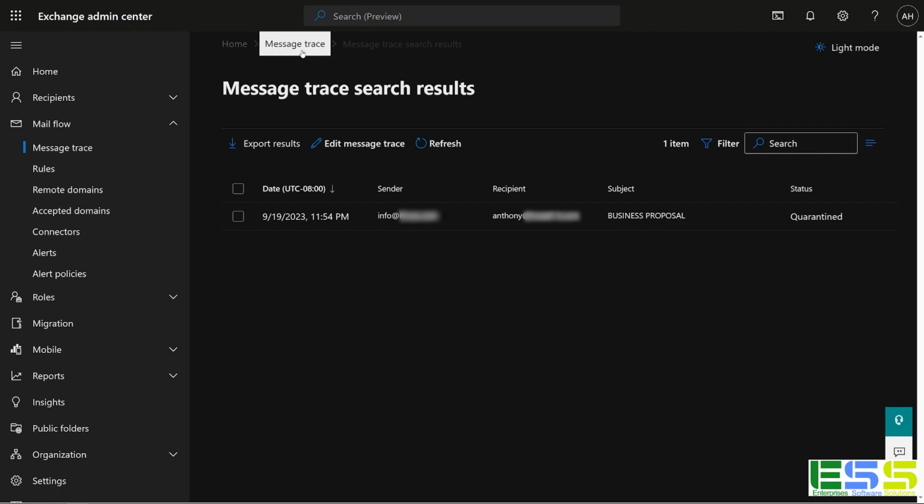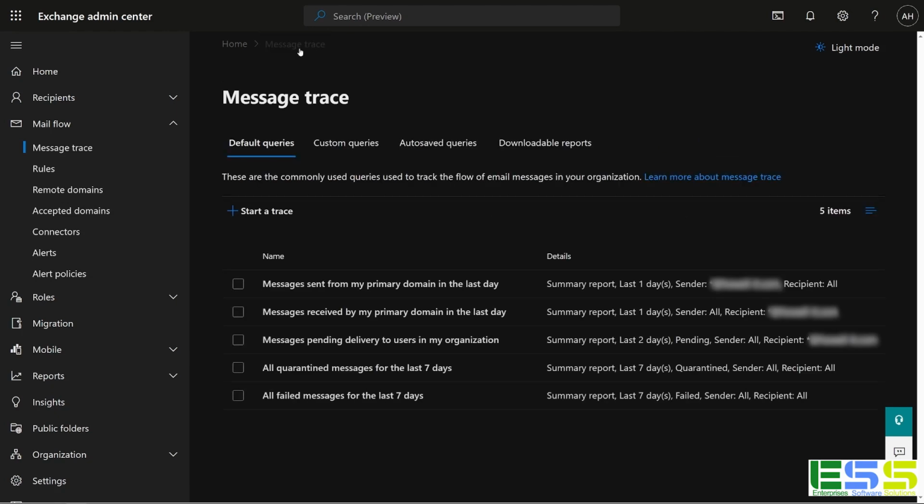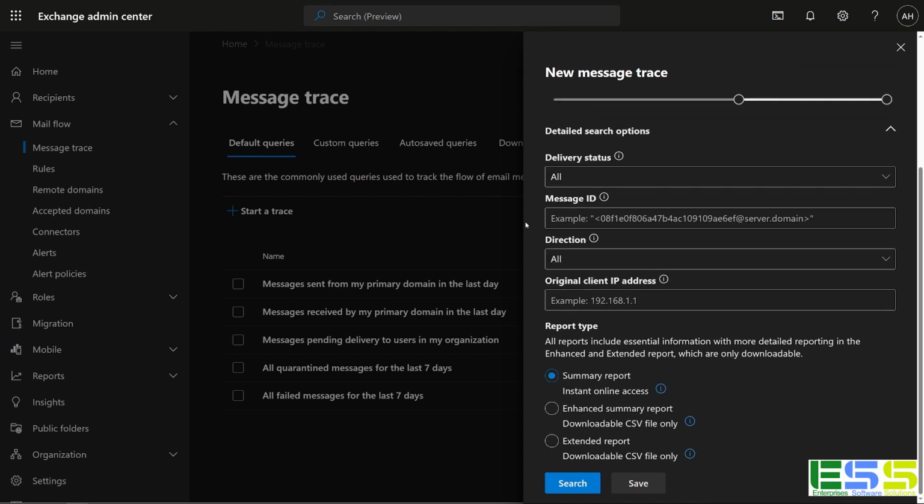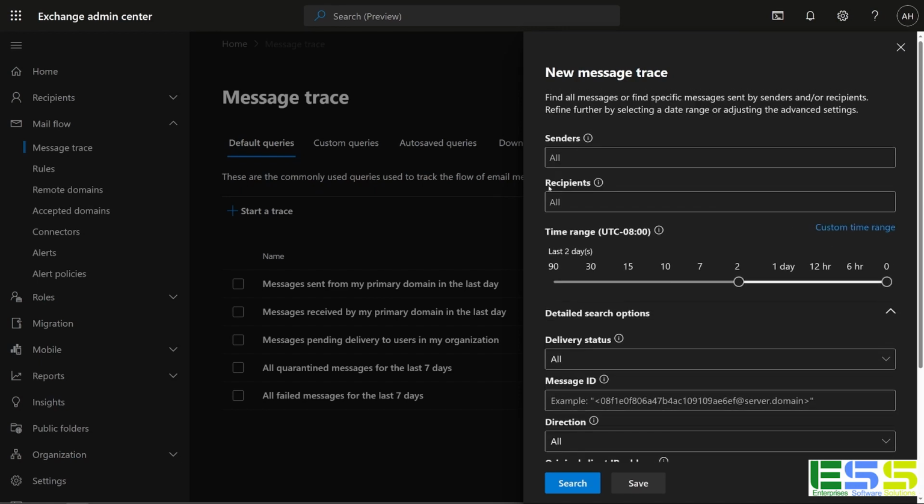So if we navigate back to message trace by clicking on the message trace button, we can create our own trace. So if we click on start a trace here, it opens up the same window, but with the default values. So it's going to find all senders, all recipients in the last 2 days with all delivery states in all directions. And we can actually scroll down here and see some additional information, like we can specify by IP address. And if we want to be sent a CSV report, we can do that as well. So let's run through an example.